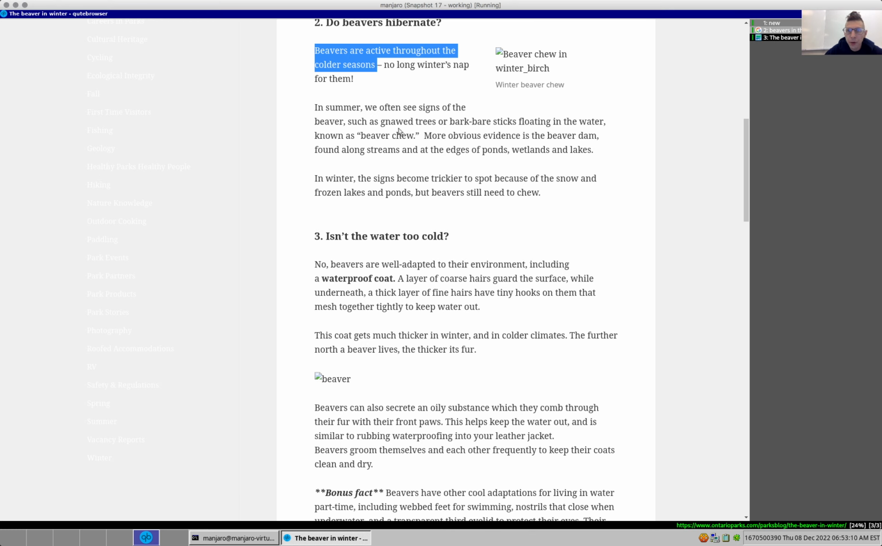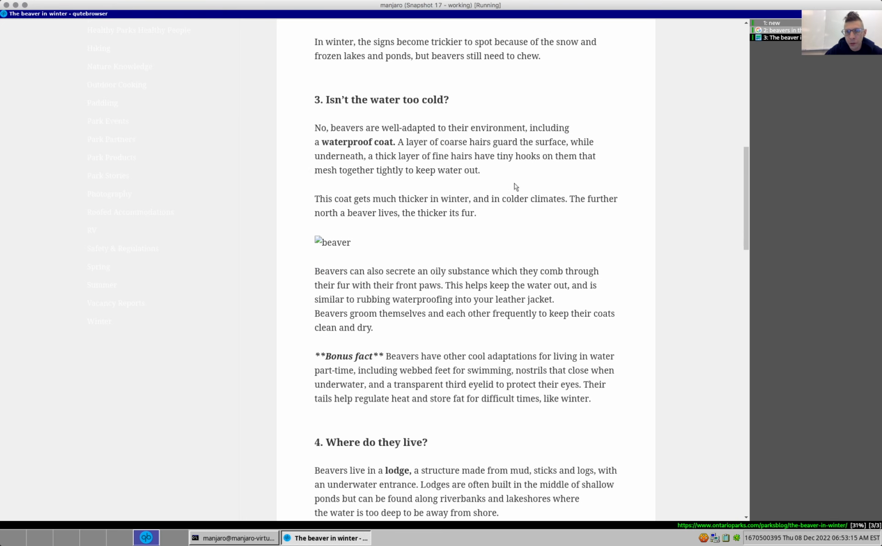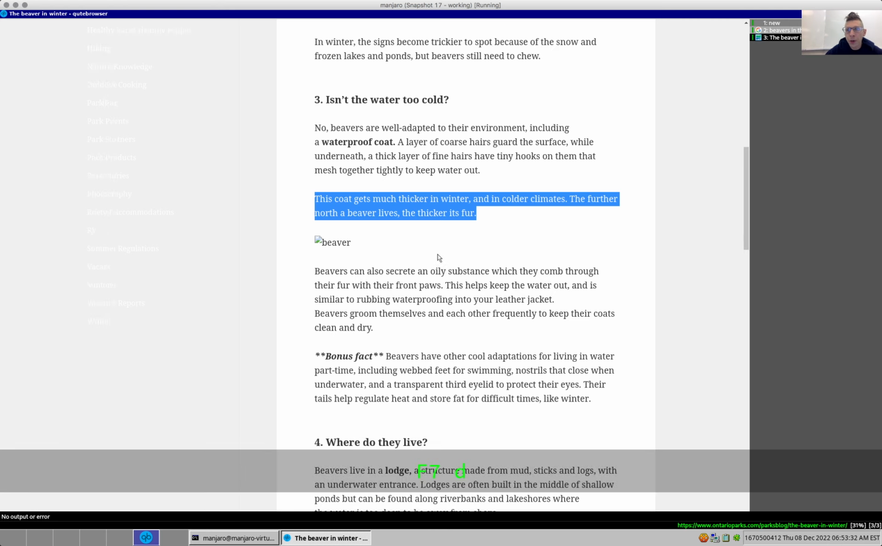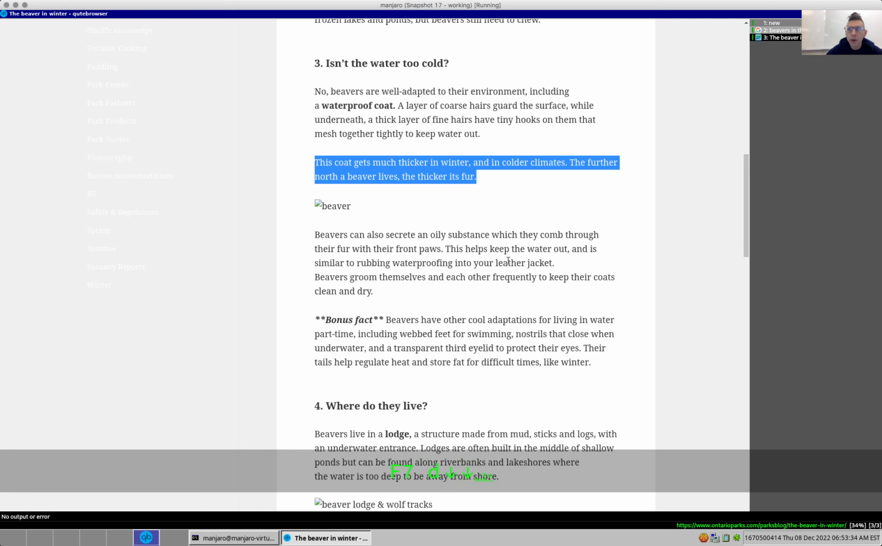What else is interesting here? I just want to know what they do in the wintertime. Their coat gets thicker in the winter, okay, so their coat gets much thicker in winter and in cold climates. This looks relevant. I'm going to save that. What else? This is all not specific to the winter. What do beavers eat? Okay, they eat buds and twigs.